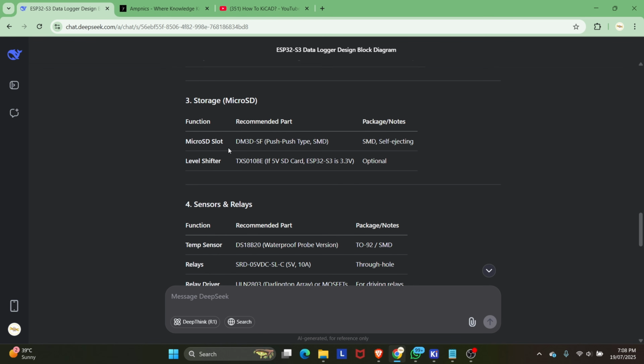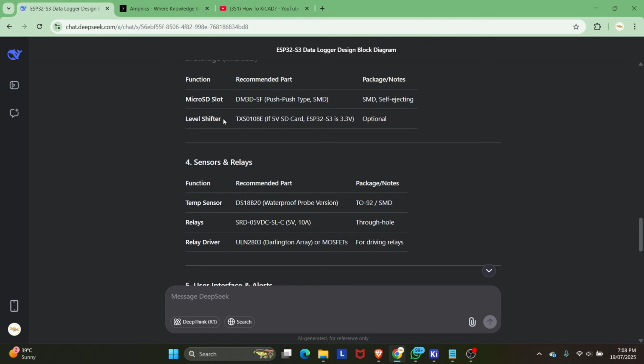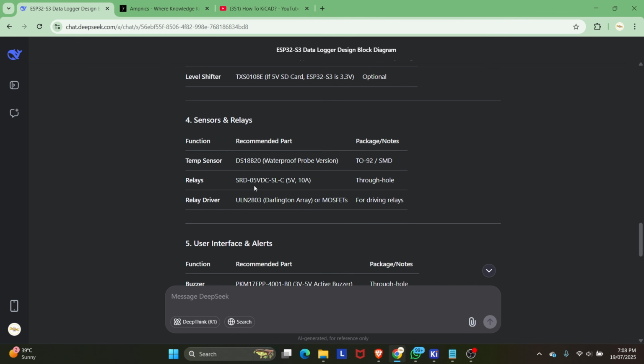Then further for micro SD card, use push type, or like it is suggesting to use a level shifter as well. Then for connecting the SD card is not a big deal. You can use it as per your requirement, but I'm going to use a different type of SD card slot, and I will show you in the video also. Then for temperature sensor, same. Relay SRT, we don't need this. I'm going to show you. We will use a Chinese relay, and that will take less space on the board. So for that reason, I'm not going to use this one.